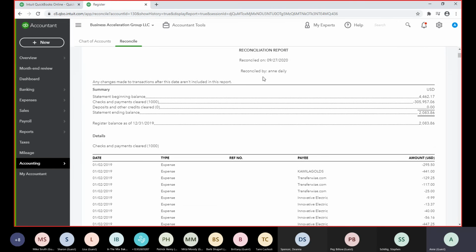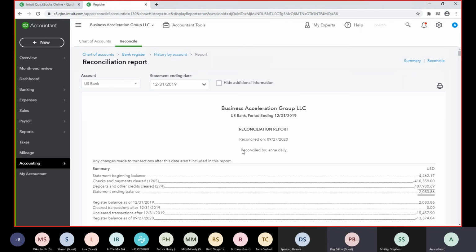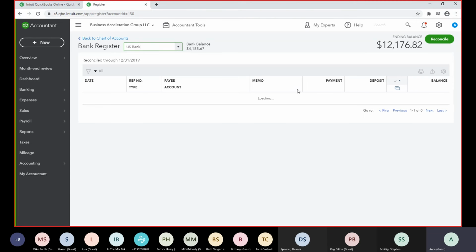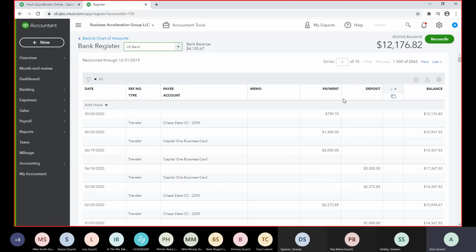So for here, it says it was reconciled by Ann. I'm the accountant for this client, so I would reconcile it for them. But if he got in here and did it, then it would say it was reconciled by him. So it's going to fingerprint the reports that you would print out when you're doing the reconciliation. It's going to watch the history. It's even going to go down to each individual transaction to tell you who put it in and why it was and where it was categorized.